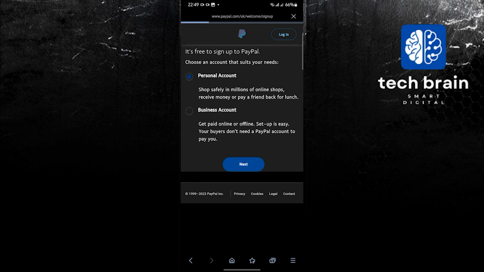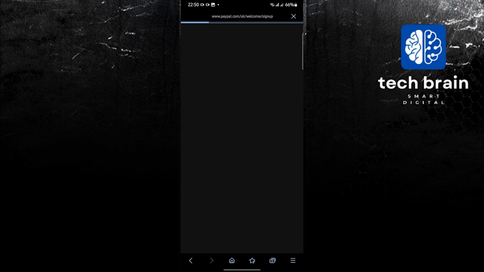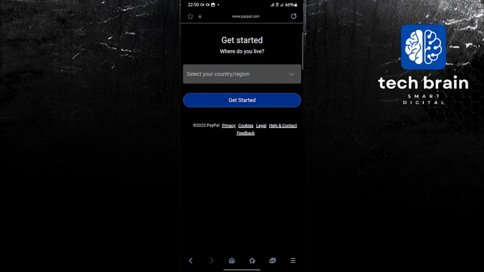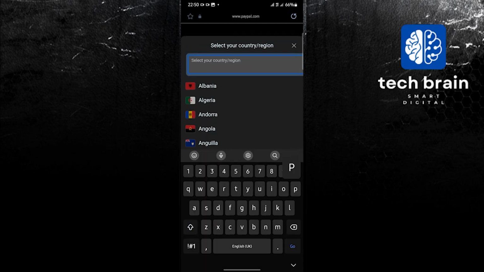Now the next step is, you will go back to the website and then here, it will ask you to select your country or region. Here, just input your country or region.